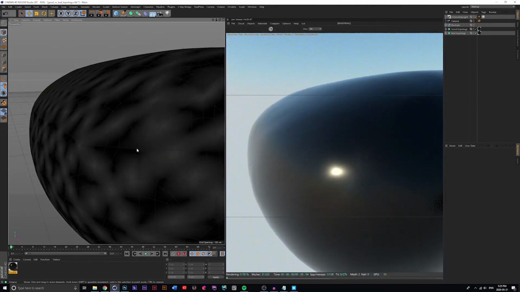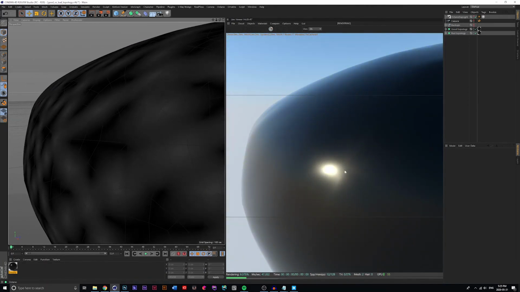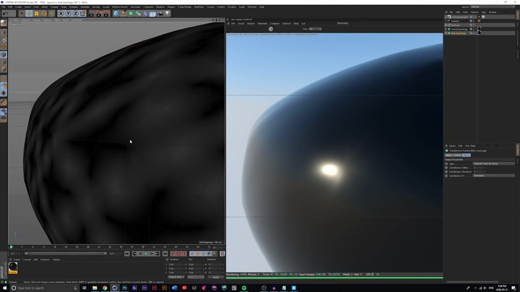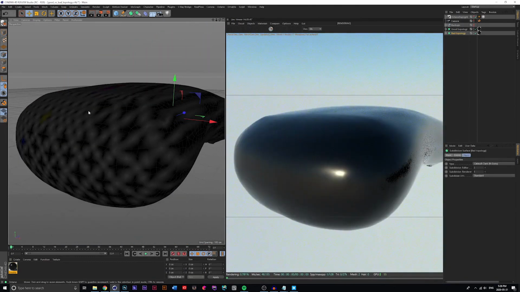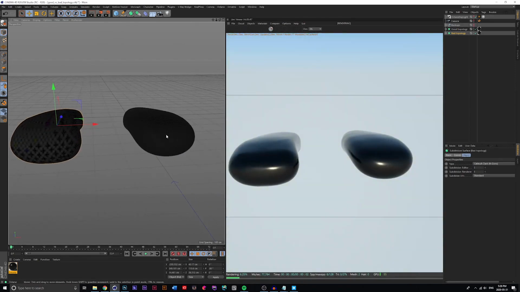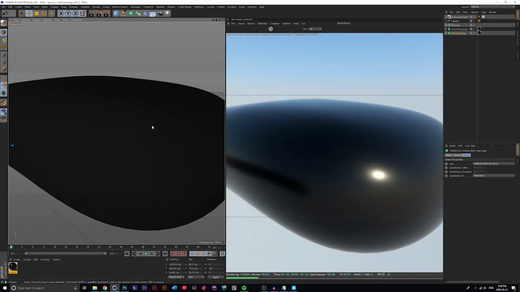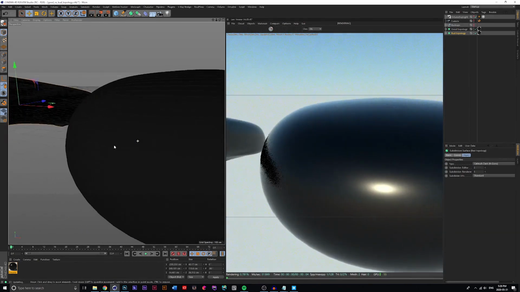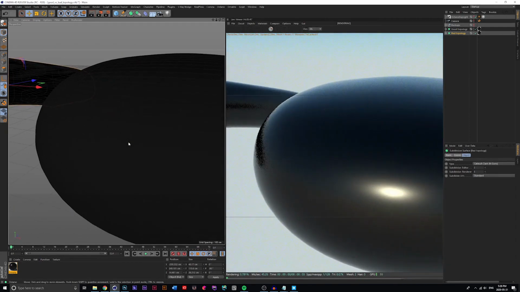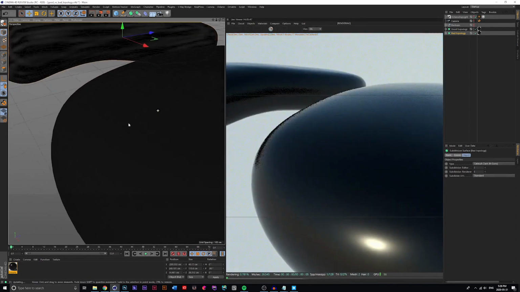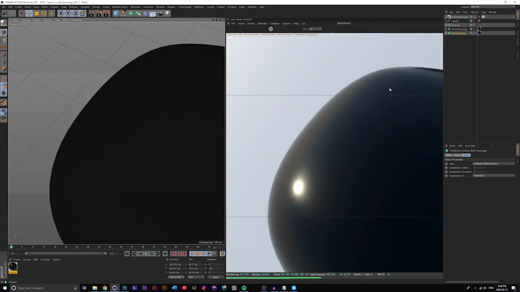We have some stretching going on over here. As you can see, there's streaks. That means there's pinching in this polygon over here. Now, if we look at the retopology version, everything is silky smooth. There's no imperfections, there's no pinching. The reflection goes straight around the model.